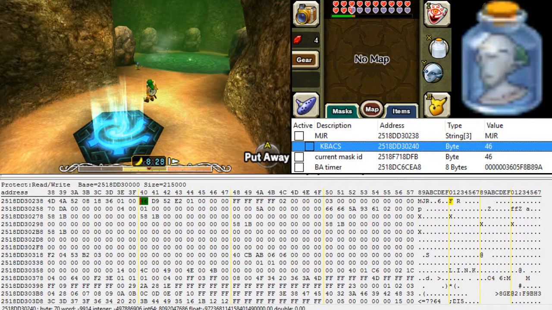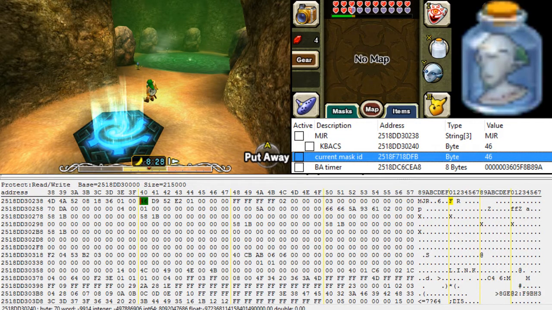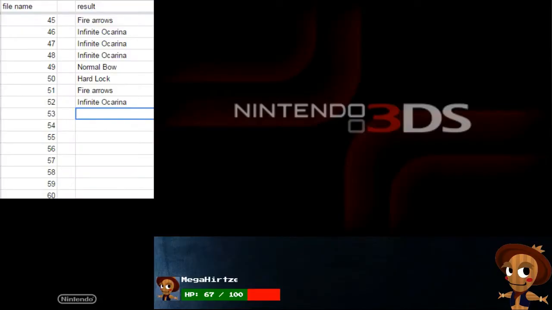Upon a map load, the current mask ID is set to 0, and then some value which may or may not be constant, I haven't looked that much into it, but after a little bit, the value from KBACS is copied into the current mask ID variable, and it is the current mask ID variable that causes the interesting effects. Now let's take a look at a clip of what happens when KBACS is hex value 35.